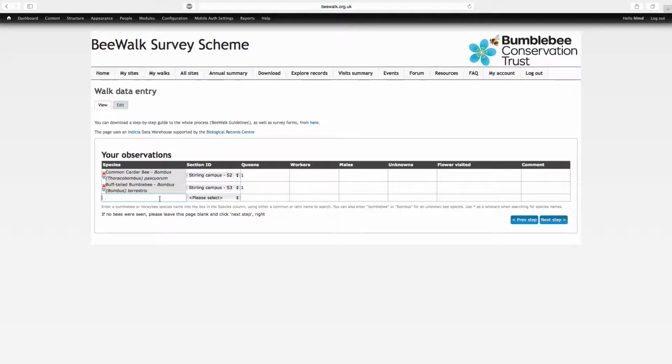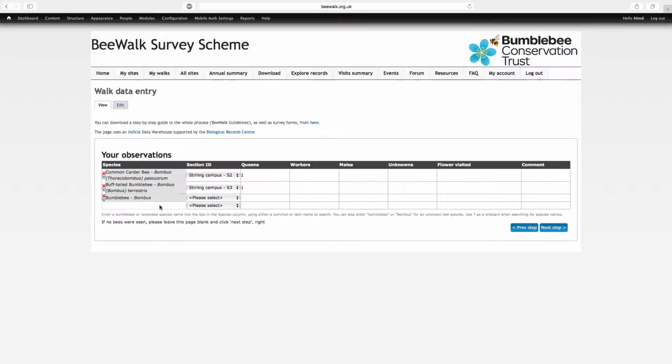Now you can also record that you saw a bumblebee, but you couldn't identify it to species. So we still like you to submit records of bumblebees that were on your route, even if you weren't able to confidently identify the species. So you can do this by entering the word bumblebee. And again, input that information about the section that you saw it in. And if you could tell whether it was a queen, a worker or male, you can add that in, but if not, just enter that number into unknown.